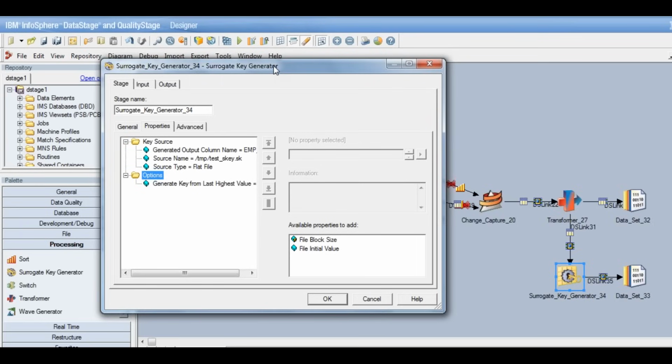So that is the use of the surrogate key generator stage: it makes sure that the ID values that are generated are always unique values. Now it limits itself to generating unique values. It does not generate the values sequentially. It does not guarantee a sequential generation of the ID values. So it just generates the unique ID values.